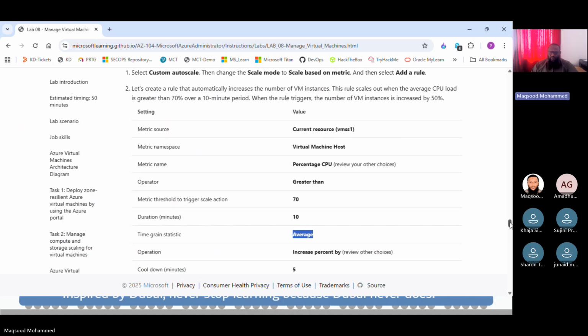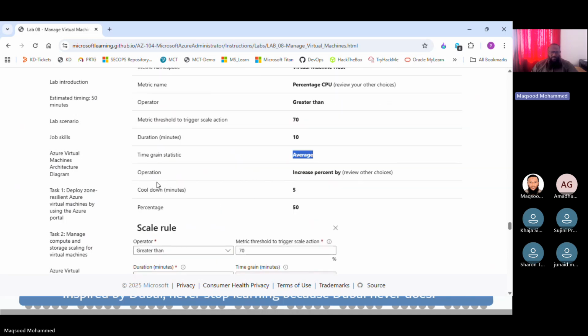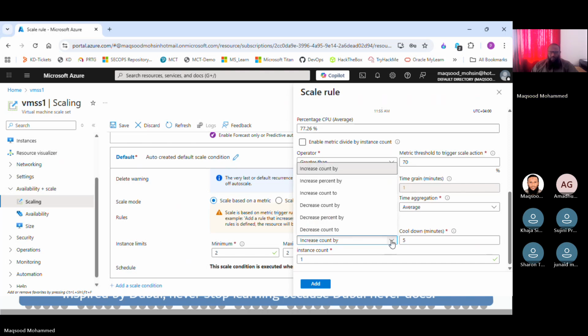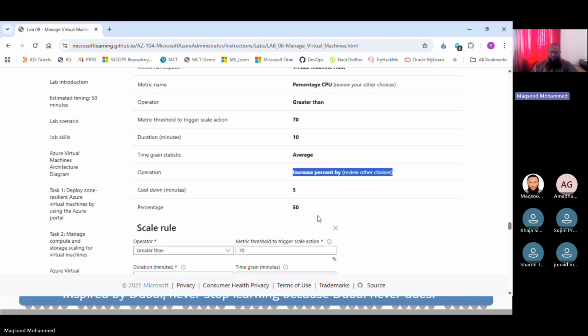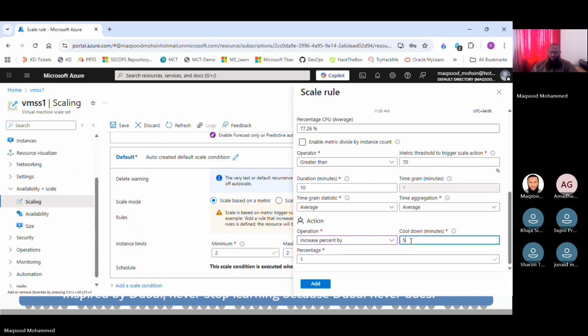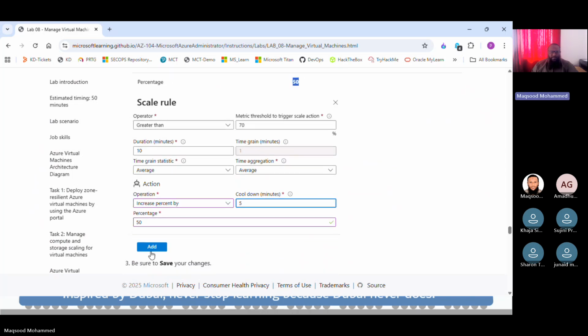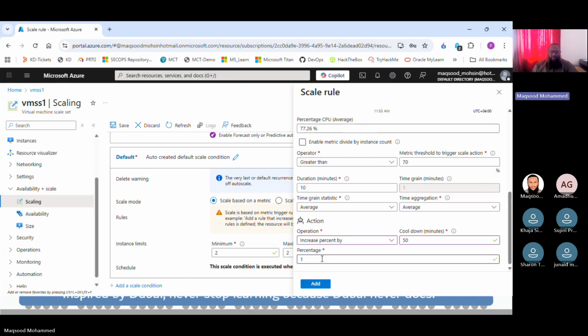I'm not explaining all the options here. We'll just go by this exercise. Operation: increase percent by. We are going to set the rule to 50%, right? If there are two VMs in our scale set, it's going to add one more VM. So the value is 50, and that's our rule.